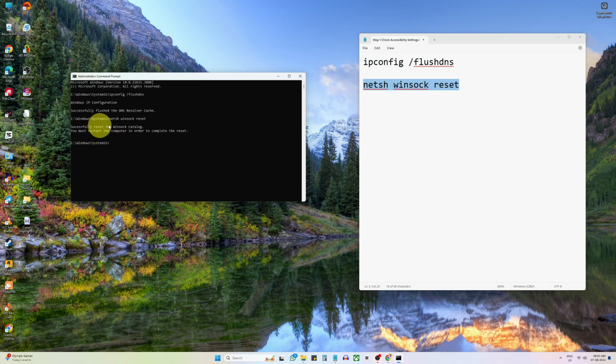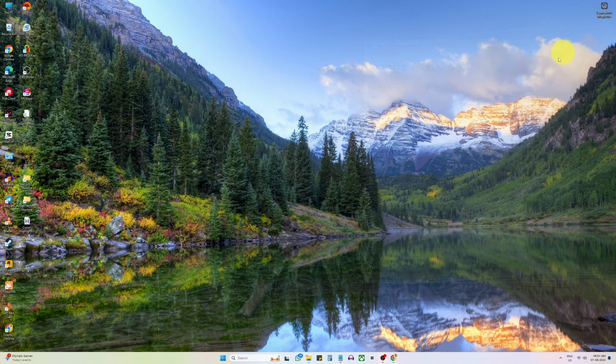You will need to restart your computer for the changes to take effect. After completing the previous step, restart your computer. That's it.